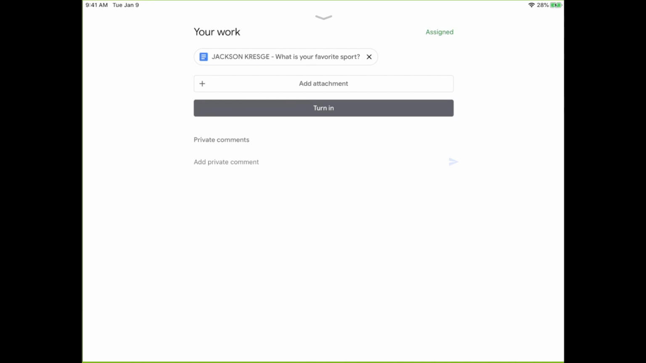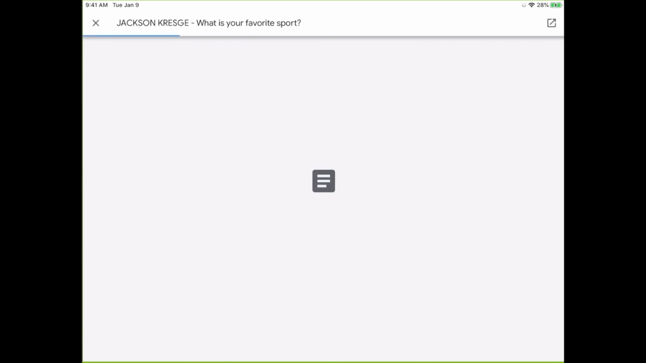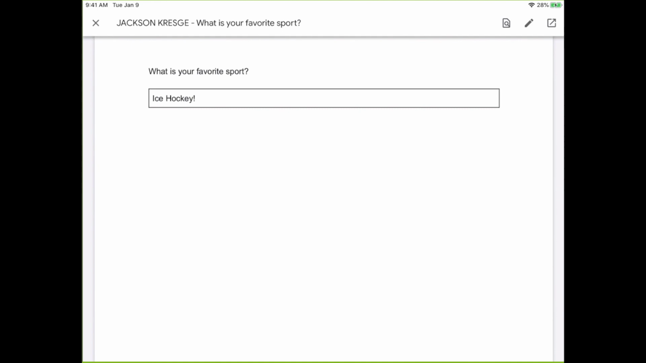We need to make sure that they click on that document that's highlighted now, and then it pulls up this piece. This is where the kids get lost. If you see in the top right-hand side, a paper with a magnifying glass, a pencil, and an out arrow. They want to hit the pencil so that they can write on the document.